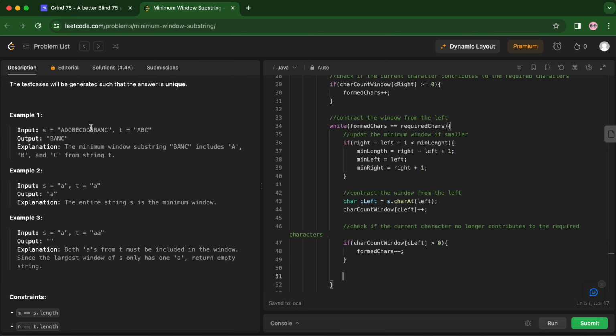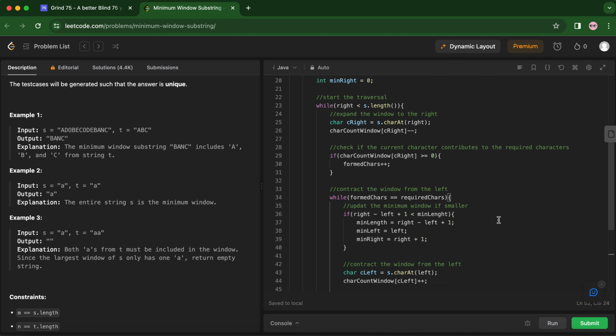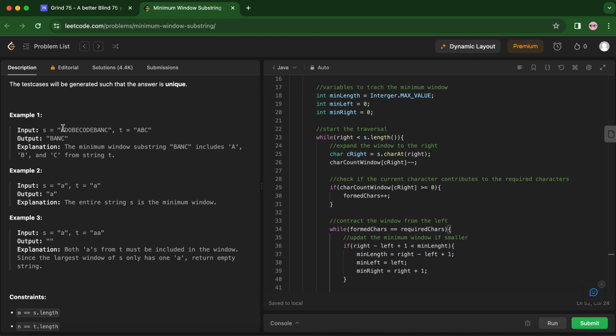So once we have removed A, we'll move our pointer further. We'll move the left pointer, we can say left plus plus. So what we are doing is we are one by one checking the window.